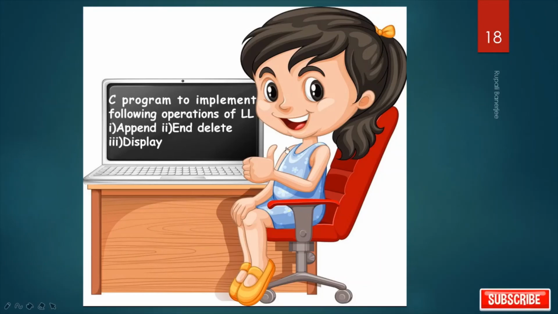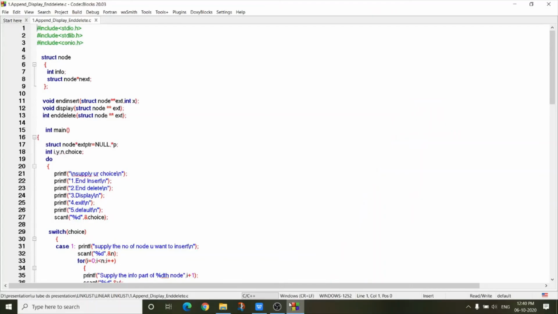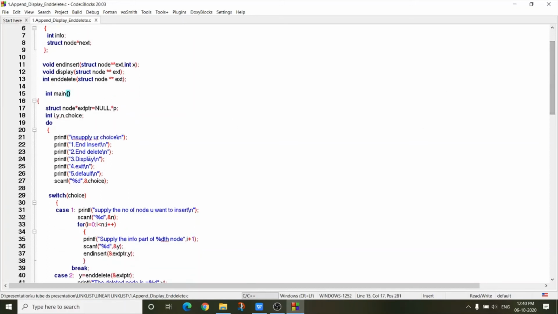Now see the code. So this is our code. Here this is the structure of the node, each node has info and next. Info is integer and next can hold the address of another node. These are the prototype declarations of our functions. Now when there is an empty linked list, then the external pointer contains null. So I just initialize the external pointer as null.